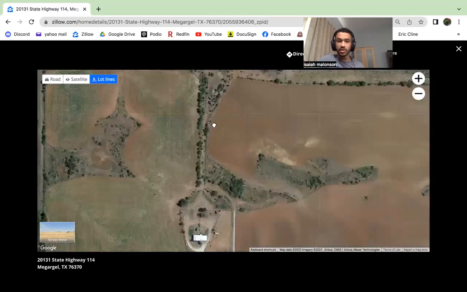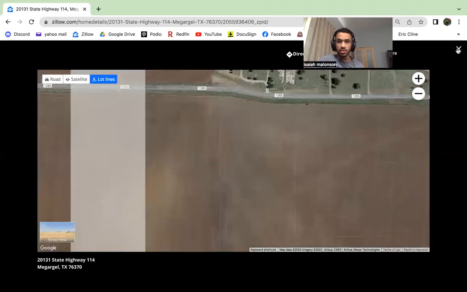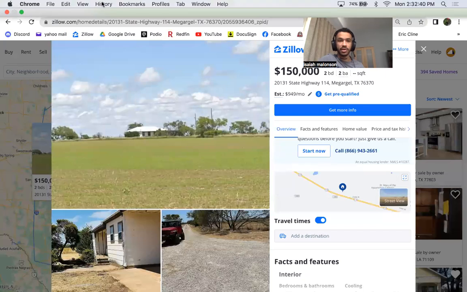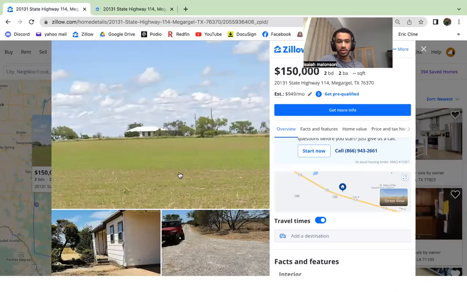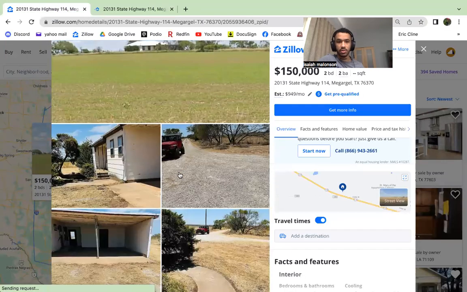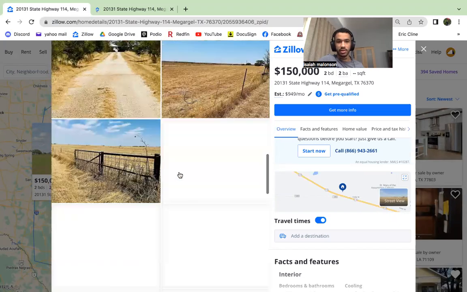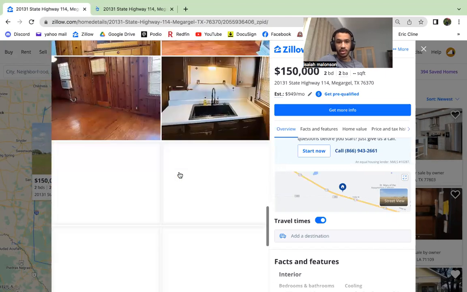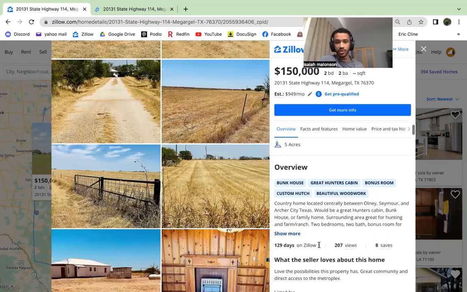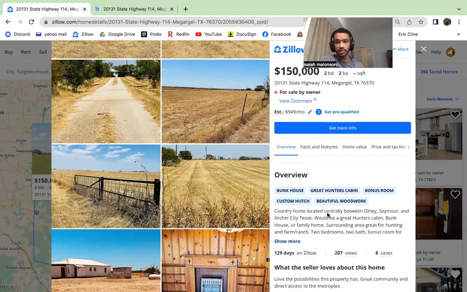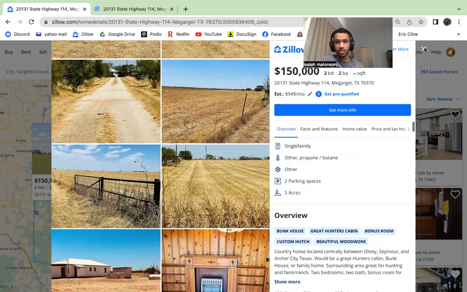So what would you do in a situation like this? One, I would duplicate the tab. Look at the pictures really quick. Yeah, so this is a lot of land, middle of nowhere type of deal. It's been on here for 129 days, 5 acres. So let's see.